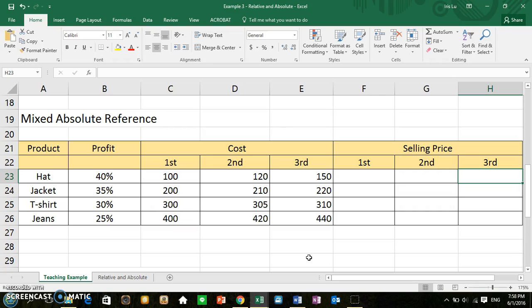From the previous example, we calculated the tax. We add the tax to the product price, and the tax is always 5%. So we can use the absolute reference because the 5% doesn't change, and the sales remain the same. But in this example, we're going to calculate the selling price.